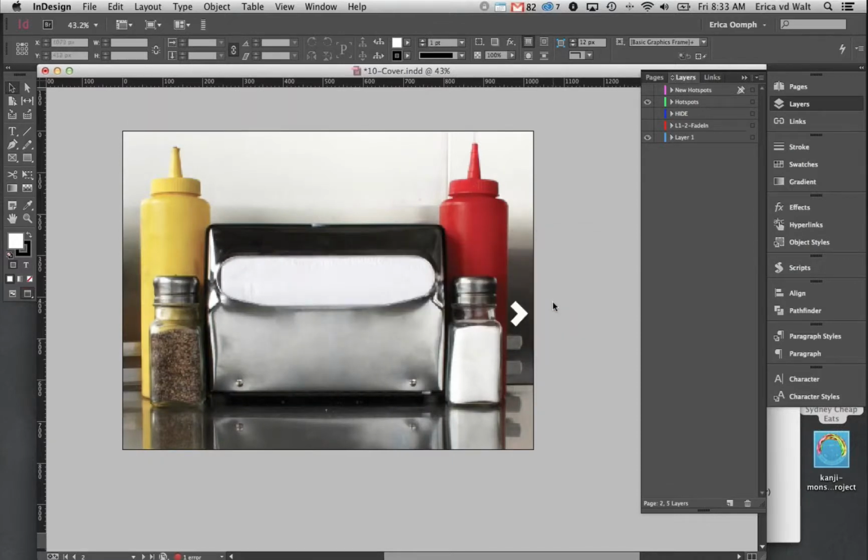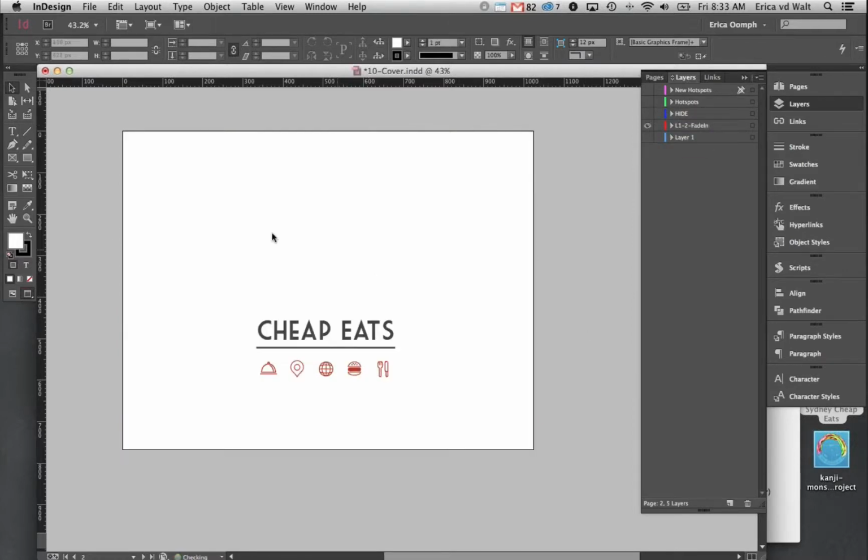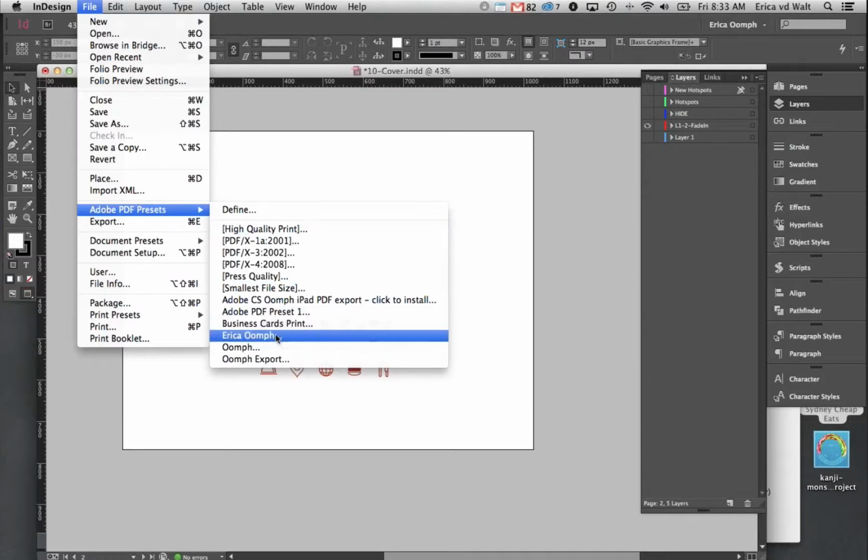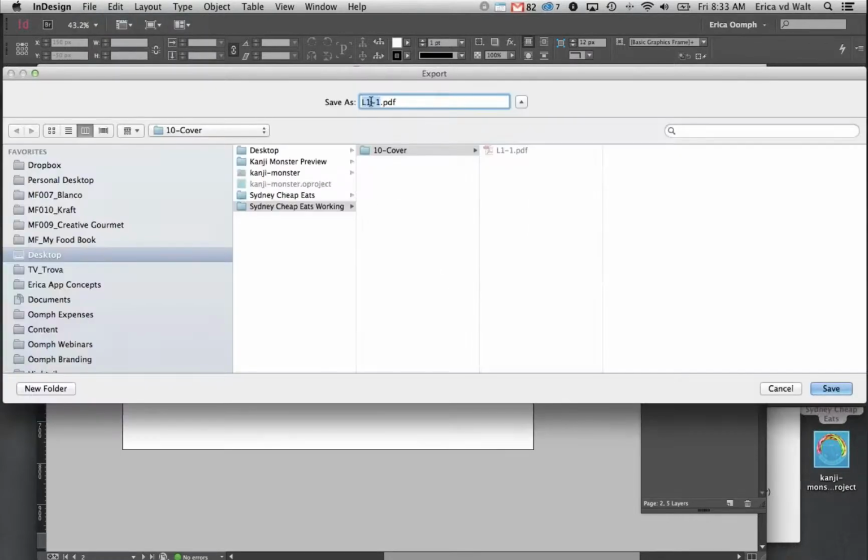And there we go. We've got our first page exported. So now I need to export my second layer. This is the layer that I want to fade in over the top of my first layer. So I'm going to use exactly the same process. And this is going to be my second layer, so we're going to say L1-2. And I want to add some animation to this layer. So I want it to fade in over the top.